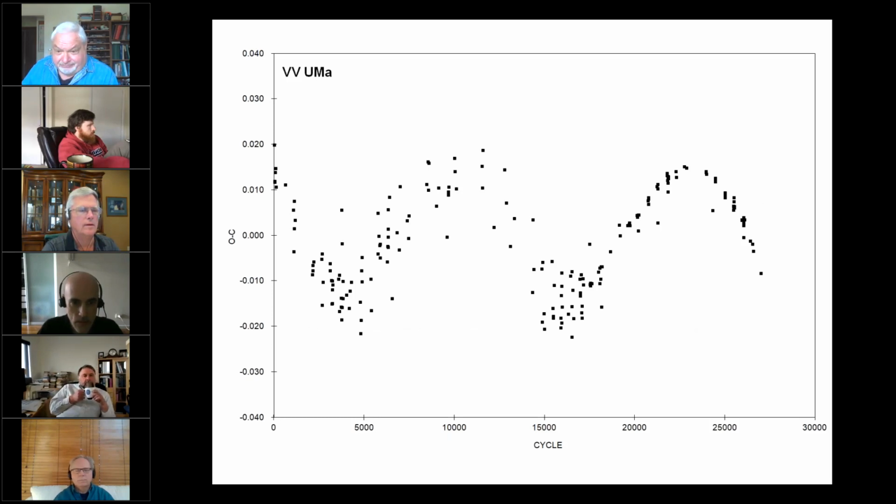VV UMa is a typical, this is an O-C diagram, by the way. And we see a nice sinusoidal shape of the graph, which makes you think that there's maybe an extra object in the system that's cycling it back and forth, causing the light time to change. The earlier data has a lot more scatter being visual. The later observations are CCD.